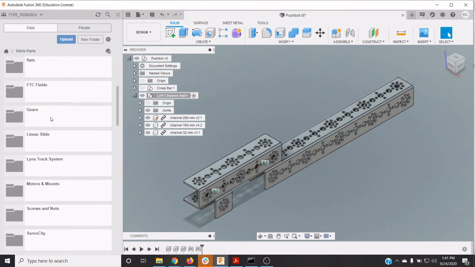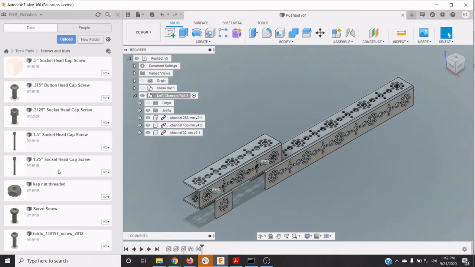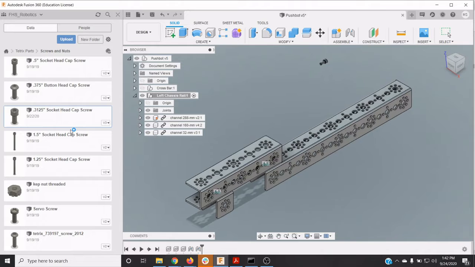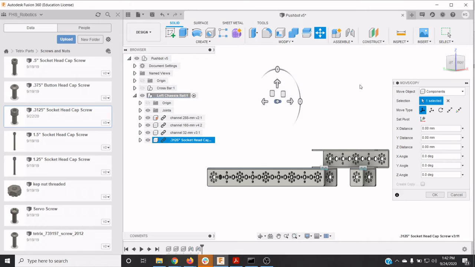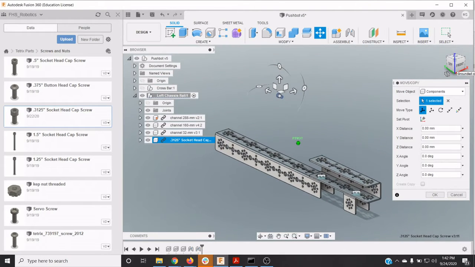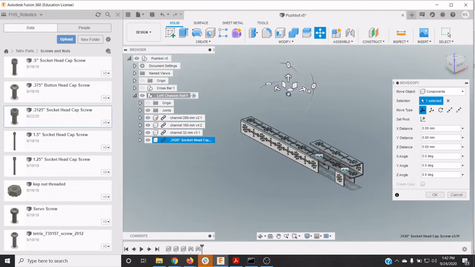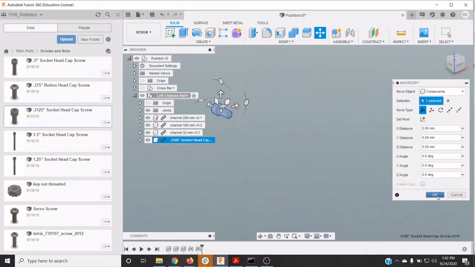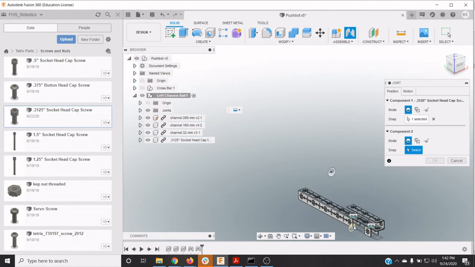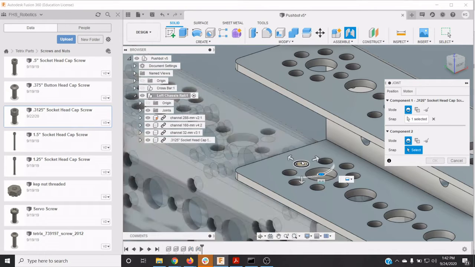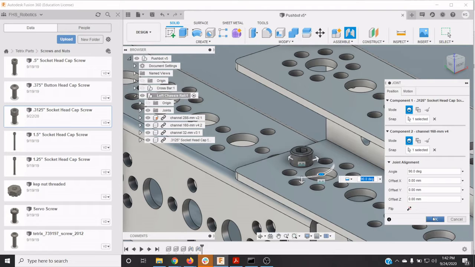Back to Tetrix parts. Screws and nuts. I need 4 of the 0.3125 inch socket head cap screws. I'll rotate this over to this side. I can see inside there a little better. There, that works. Capture that position. I want to use my joint tool. I want that piece on that one. And then zooming in over here. Right there. Hey, it's right side up. I like that.